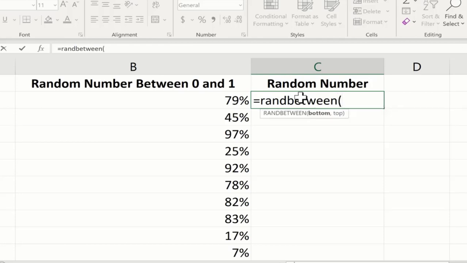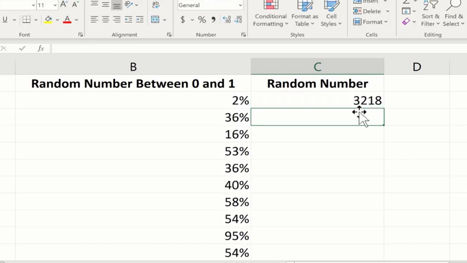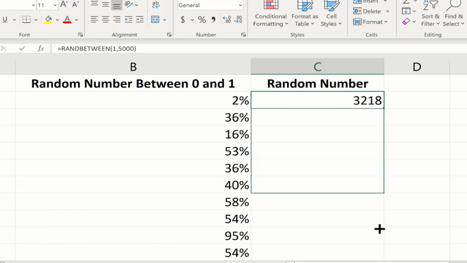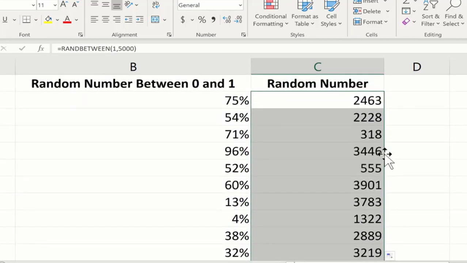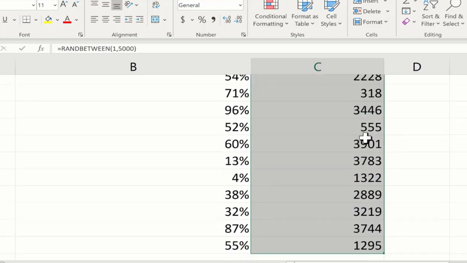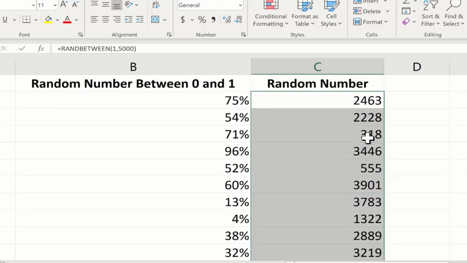You put in a left parenthesis, and then the lowest number that you want it to maybe generate, so 1 in this case, comma, and let's say 5,000 is the highest number. And then I put in the right parenthesis and tap Enter on the keyboard. There's my random number between 1 and 5,000. Now notice even doing that changed my random numbers over here in column B. All right, now I can use the autofill handle to pull this down and I'll get a series of random numbers. None of these are less than 1 and none of them are more than 5,000.